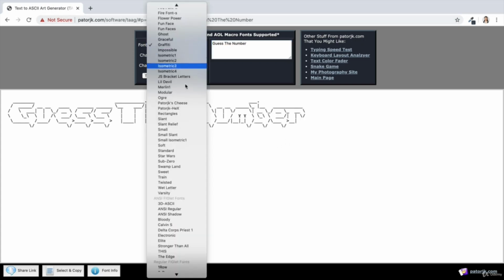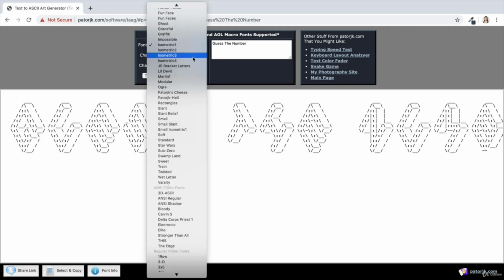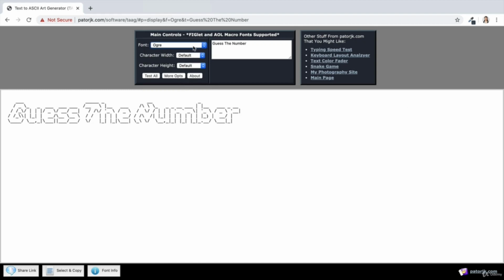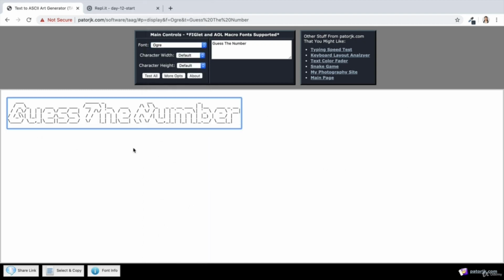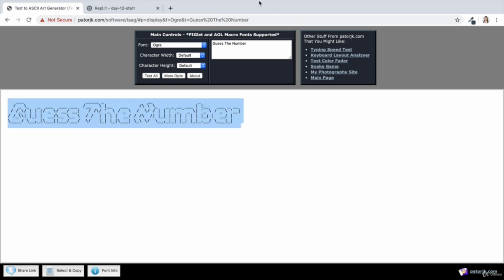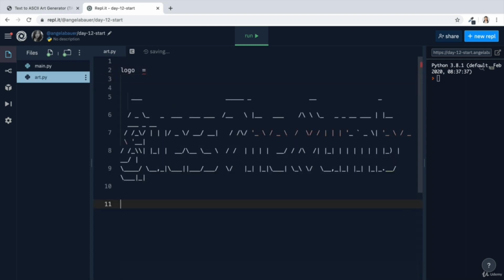And you can change the font that you want for it. Maybe something a little bit isometric, or maybe ogre, or maybe train, whatever it is you want. And then once you're happy with the font, you can select and copy everything that's on there. And then inside your project, you can create a new file called art.py and then create a new variable and set it equal to the design that you've got in mind.